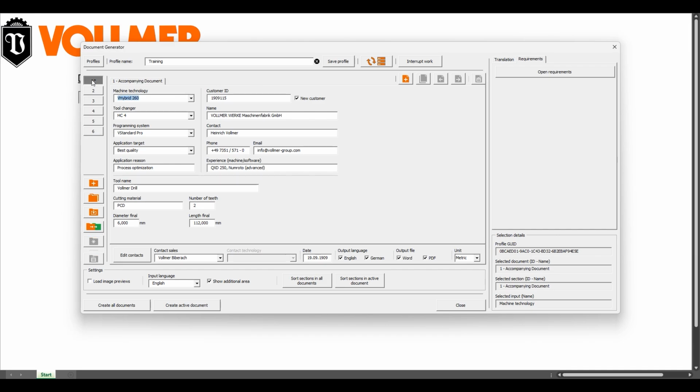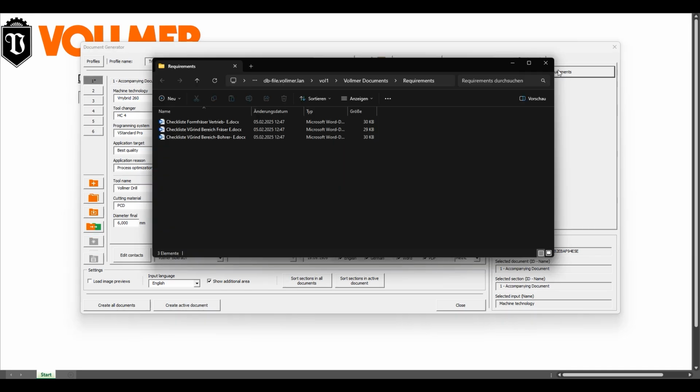And finally, there's a special function within accompanying documents. I can use this area to open the checklist path provided by the TTC in Biberach. These checklists help sales collect all the technical information needed from the customer. They are an important tool for preparing the project for the application engineering team.